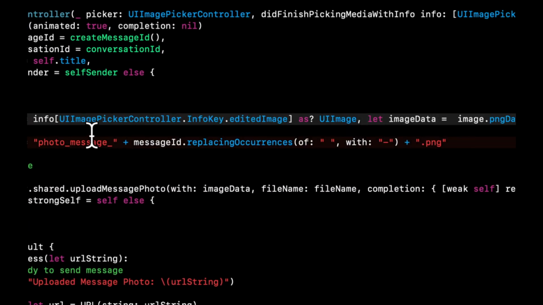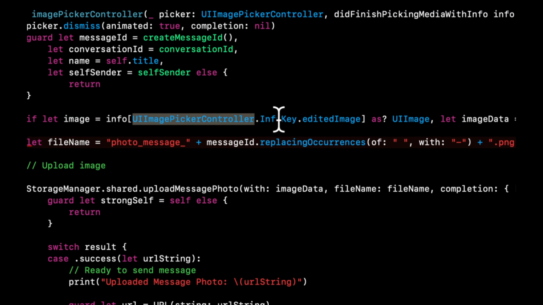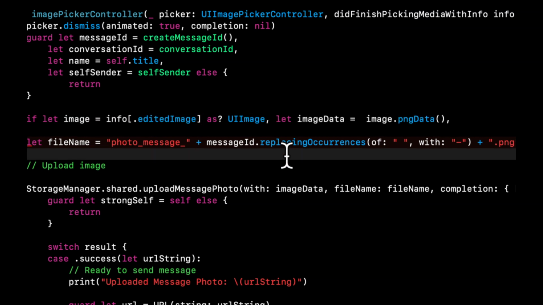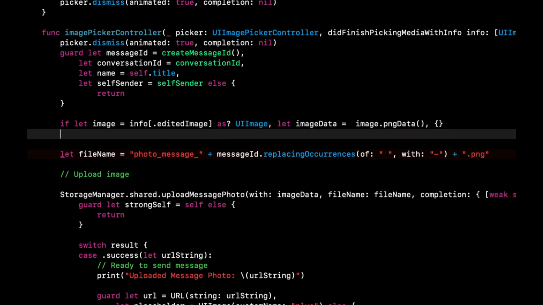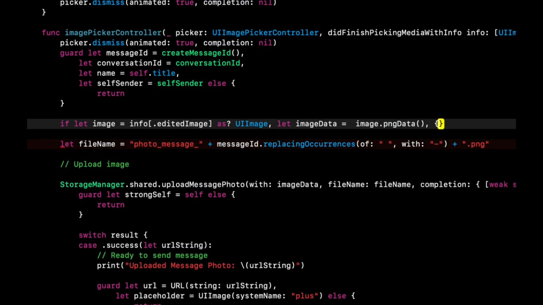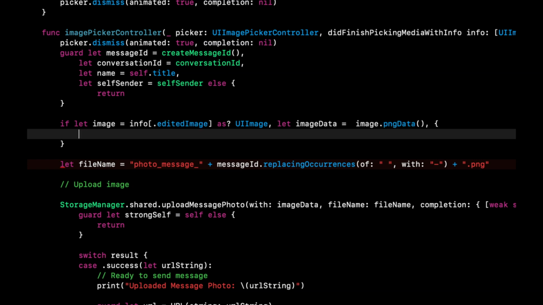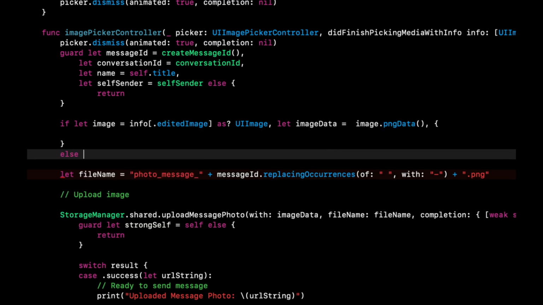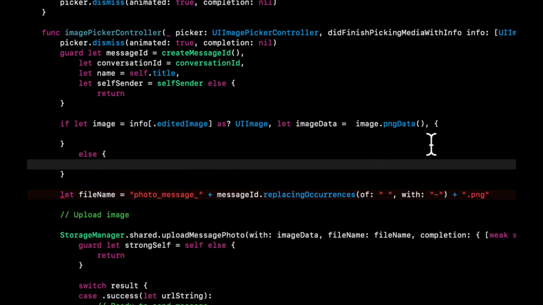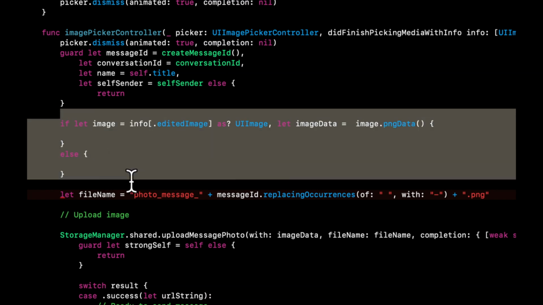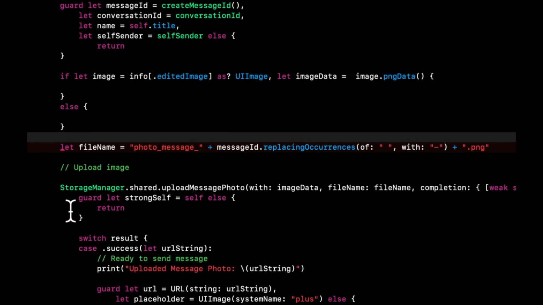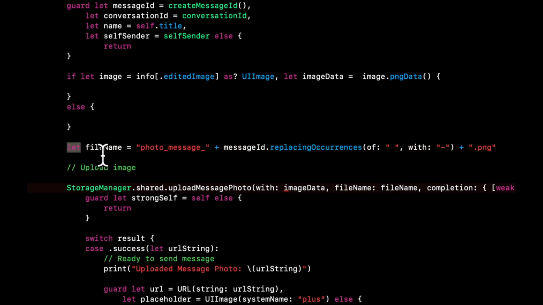Let's get rid of that line break. And I think we can actually get rid of this too and just use the dot edited image like so. And then create your if let body. Basically, this is for a photo, and if we don't have the image and the image data, we can say that, whoops, looks like I messed up something here. I messed up this comma, we don't need this. And if we don't have the image, then we can assume we are uploading a photo or uploading a video.